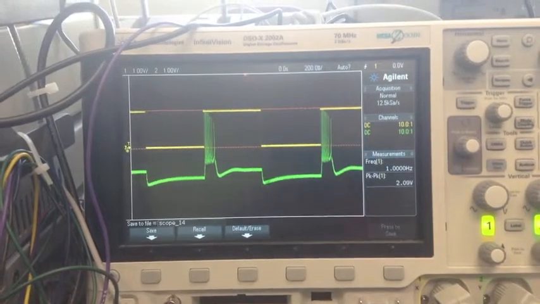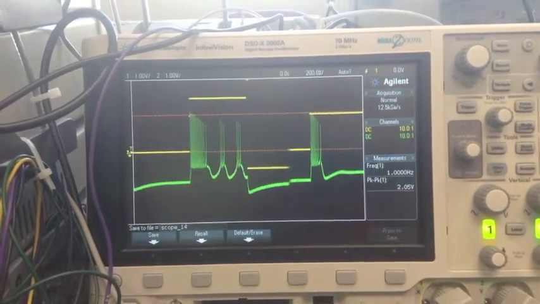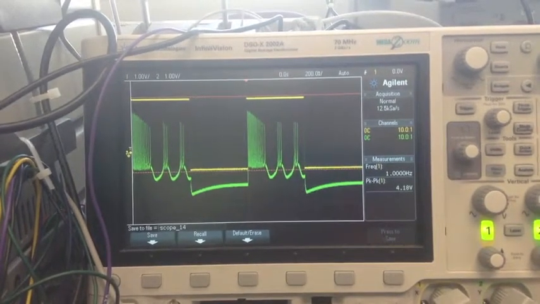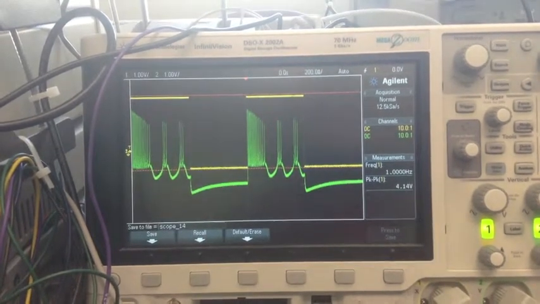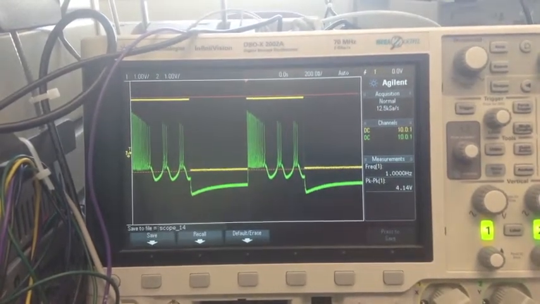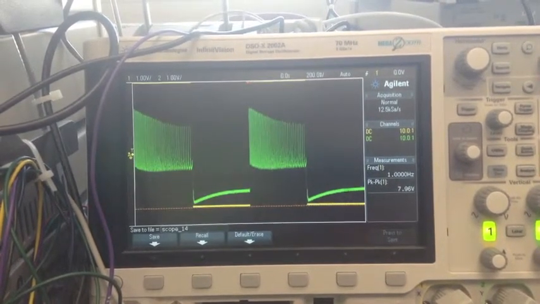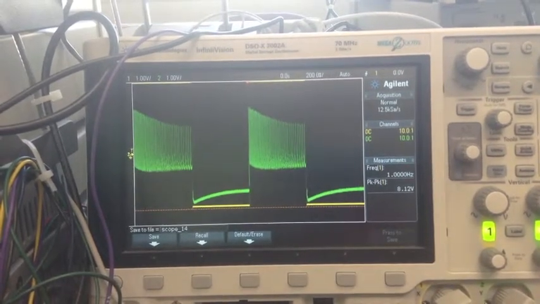Now we're gonna raise it to 2 volts, and we should see 1 major burst and 2 little ones next to it. And then at 4 volts, you'll notice that once it catches up with it, it will overpopulate the entire pulse.